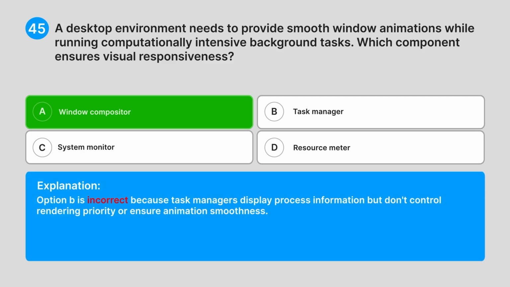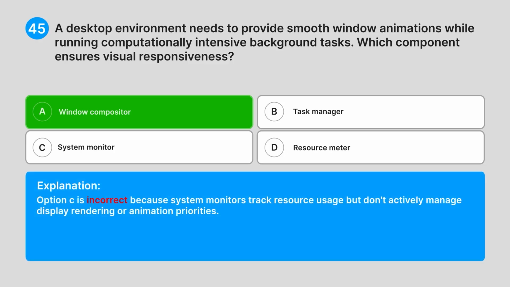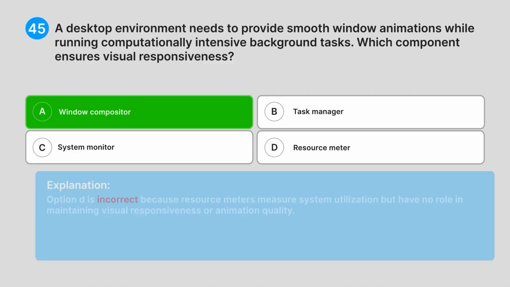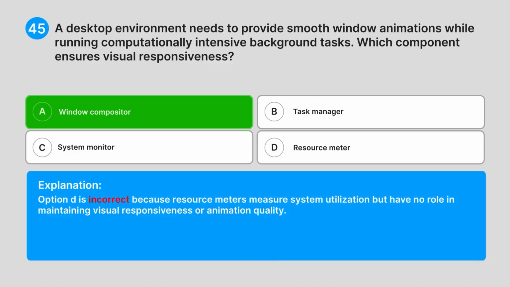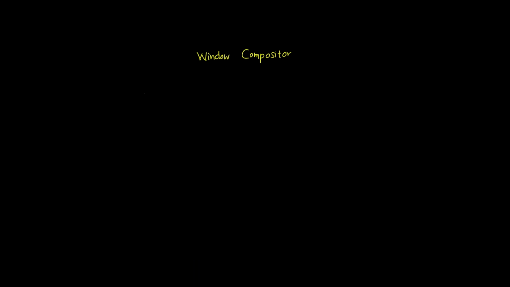Option B is incorrect because task managers display process information but don't control rendering priority or ensure animation smoothness. Option C is incorrect because system monitors track resource usage but don't actively manage display rendering or animation priorities. Option D is incorrect because resource meters measure system utilization but have no role in maintaining visual responsiveness or animation quality. The window compositor is the maestro, ensuring smooth visual performance on your desktop.